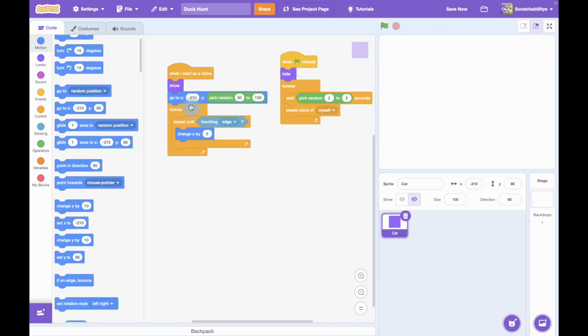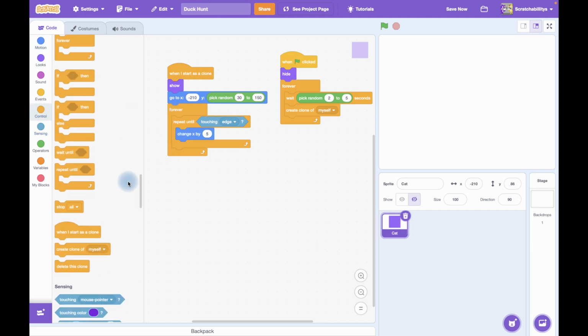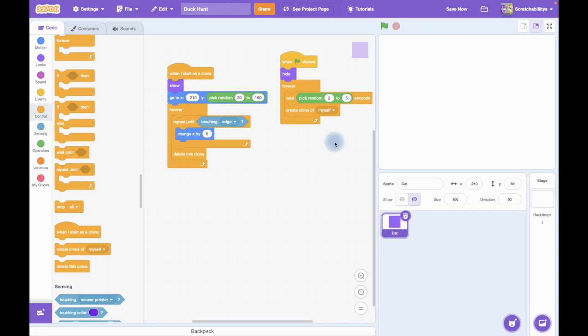But we want it to delete itself when it touches the edge. So repeat until touching edge, change X by 5. And after that, we want to delete this clone. Now, the clones should be getting deleted after they touch the edge. So we basically just made a flying mechanism where the clones will fly over the screen, and when they touch the edge, they will die. This is one of the most important parts in Duck Hunt because you're hunting ducks, which are flying.